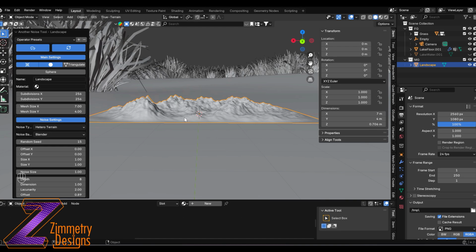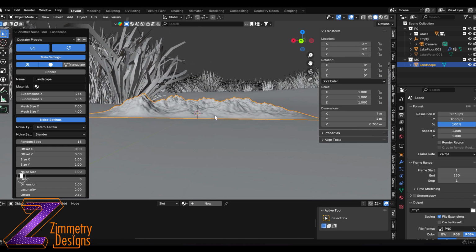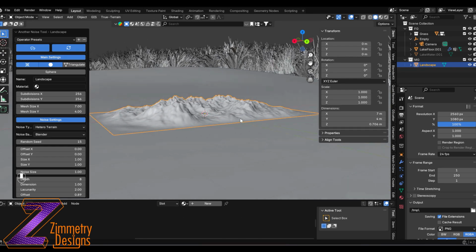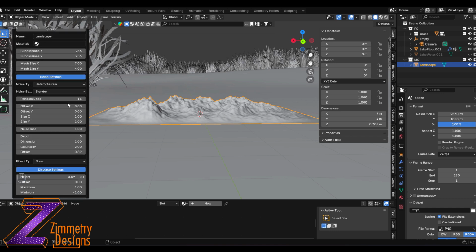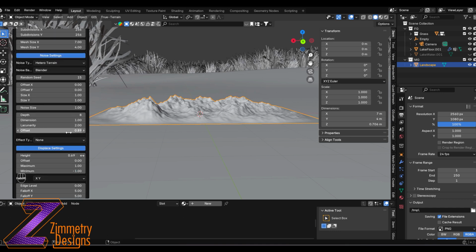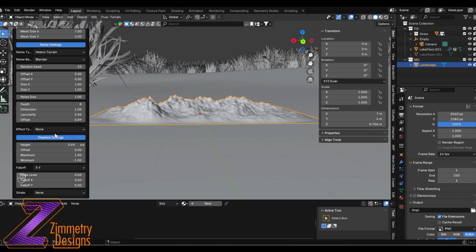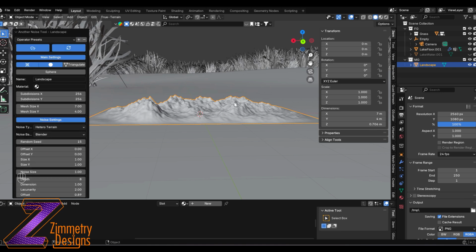These are the settings that I ended up with. I think this will make for a good mid-ground land piece, and we can edit it in sculpt mode too. So my land piece is 256 subdivisions. The mesh size is 7 by 4. The random seed I used is 15. I adjusted the offset to 0.89 and adjusted the height to a 0.69. And now we can scale this up and place it in the midground.